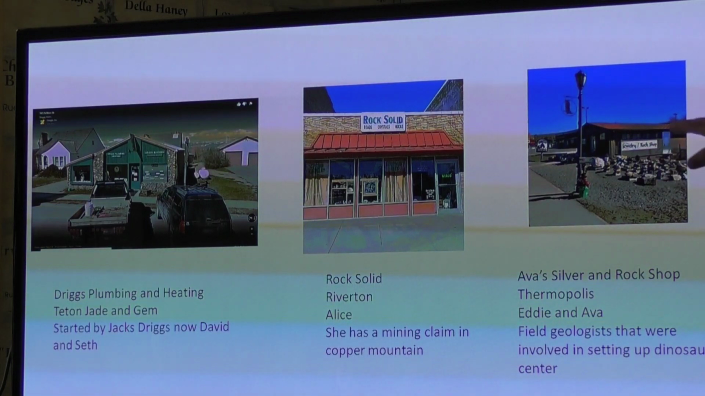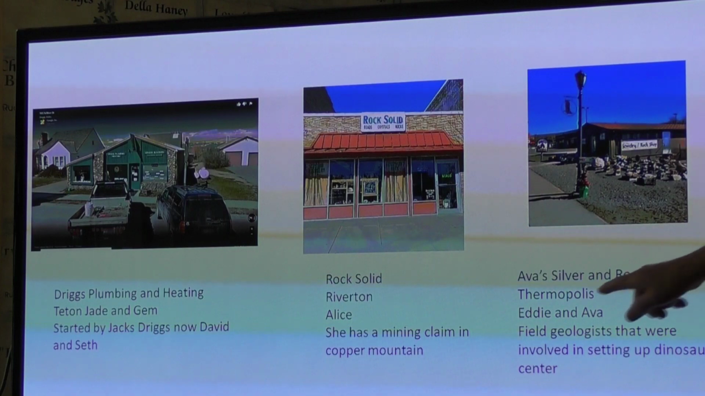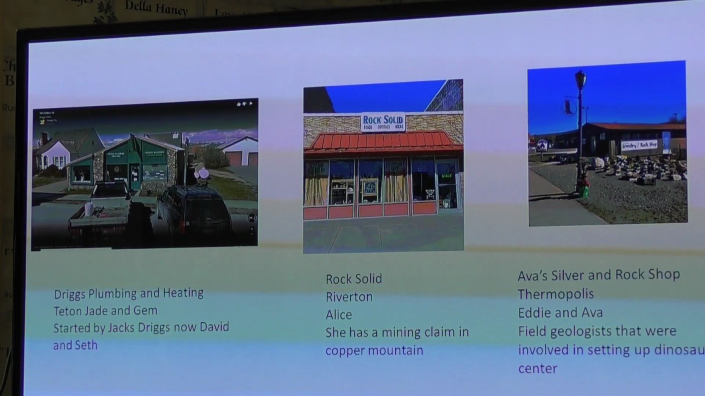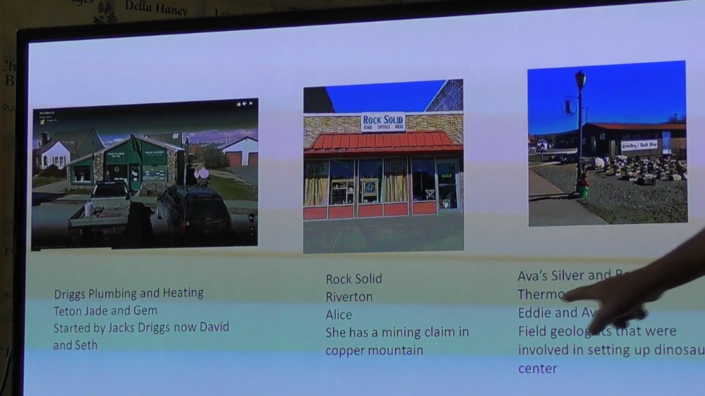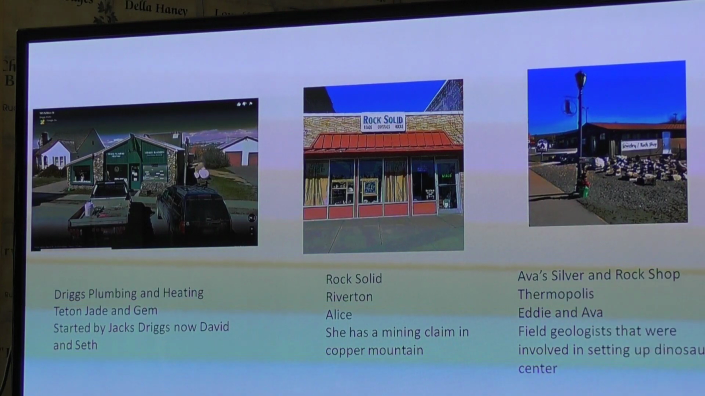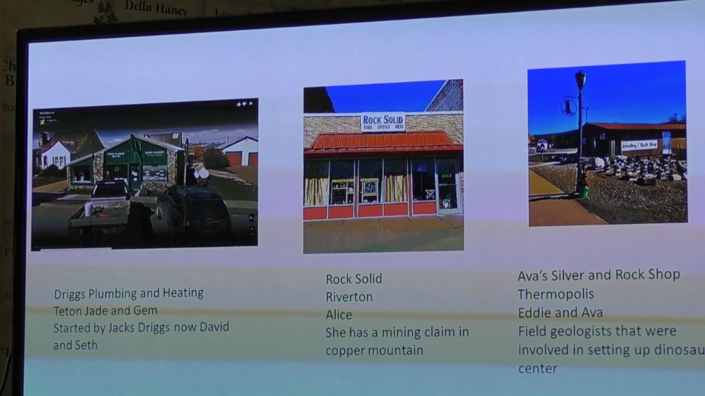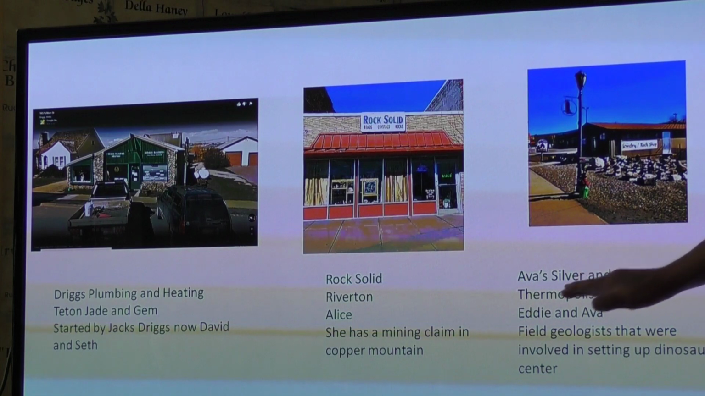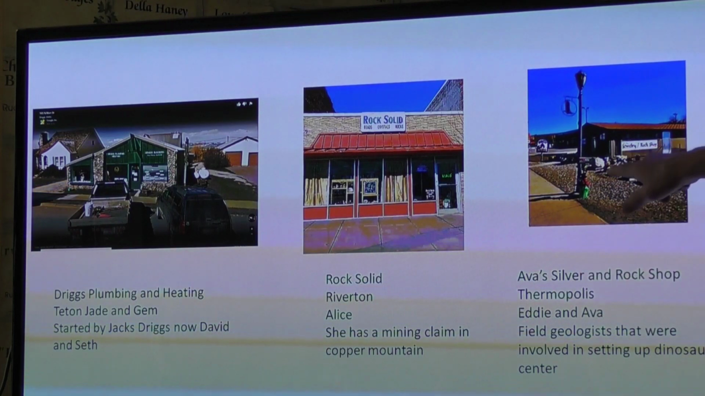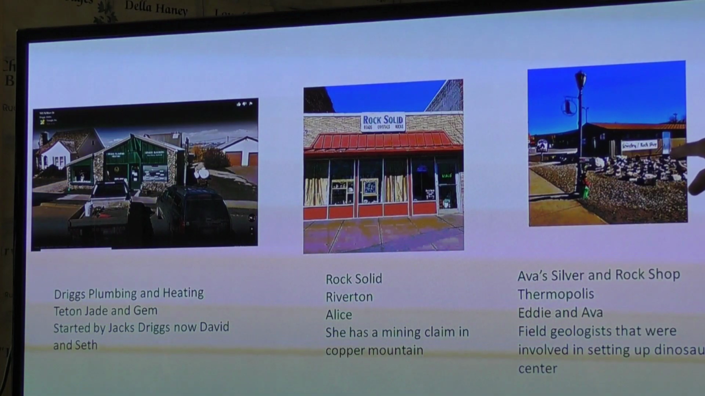And then this is the rock shop in Thermopolis, Ava's Silver and Rock Shop. Eddie and Ava are field geologists. They worked in setting up the dinosaur center, and they don't like the guy who owns the dinosaur center. That's what I got from them. They don't work there anymore. They helped set it up and then probably were laid off. But they're friendly.